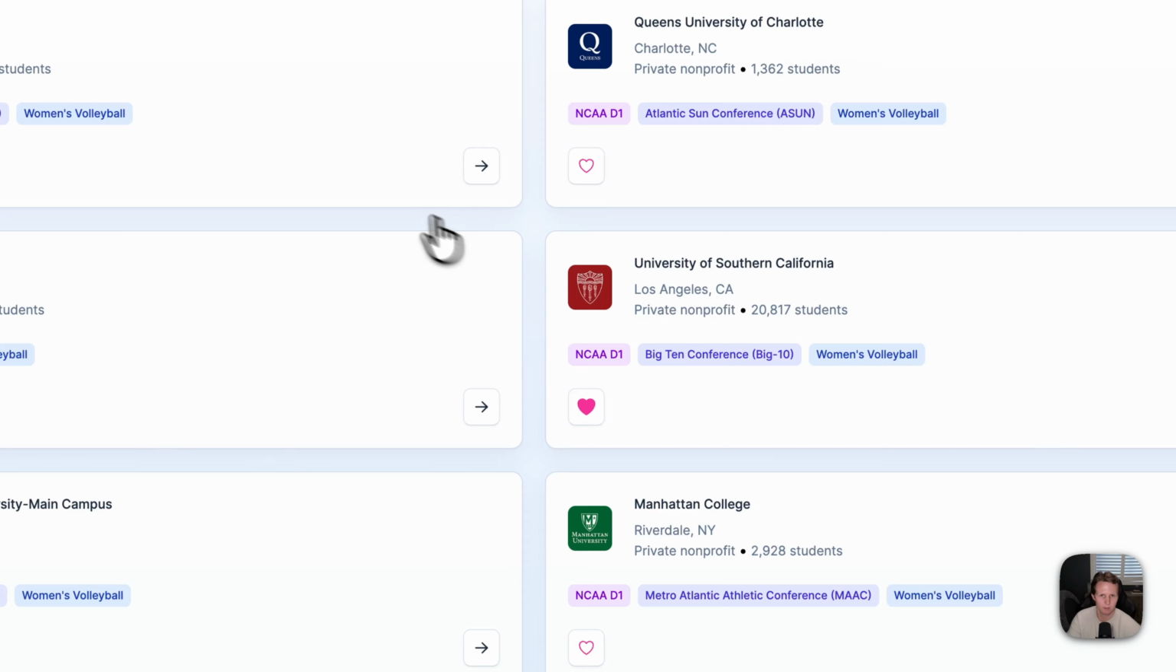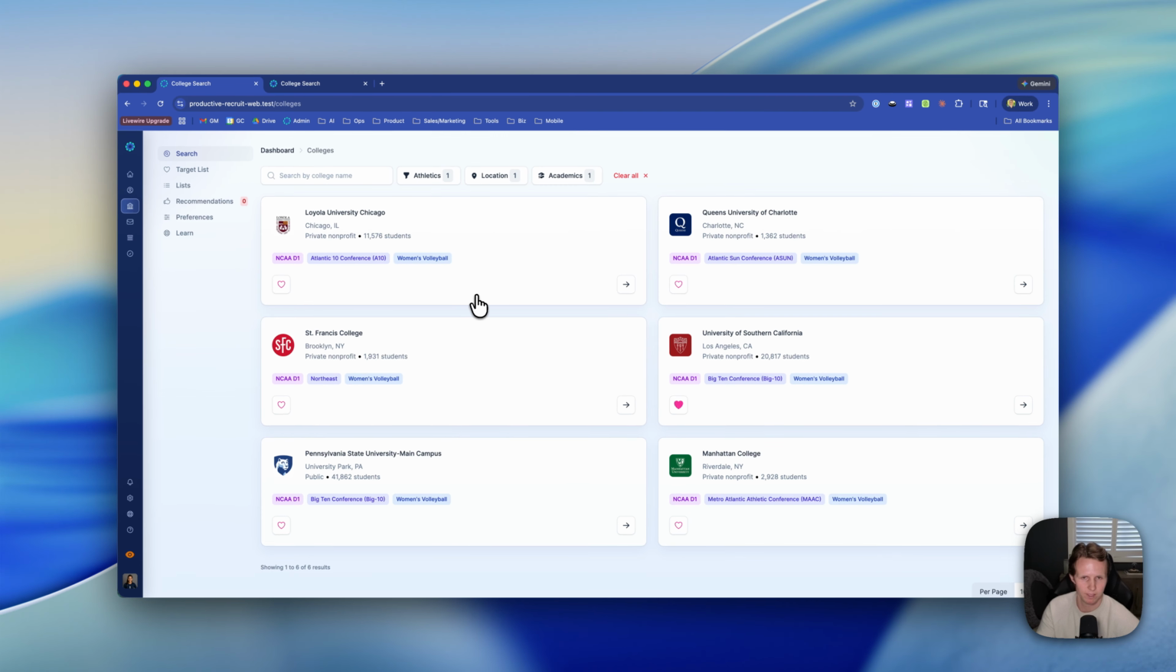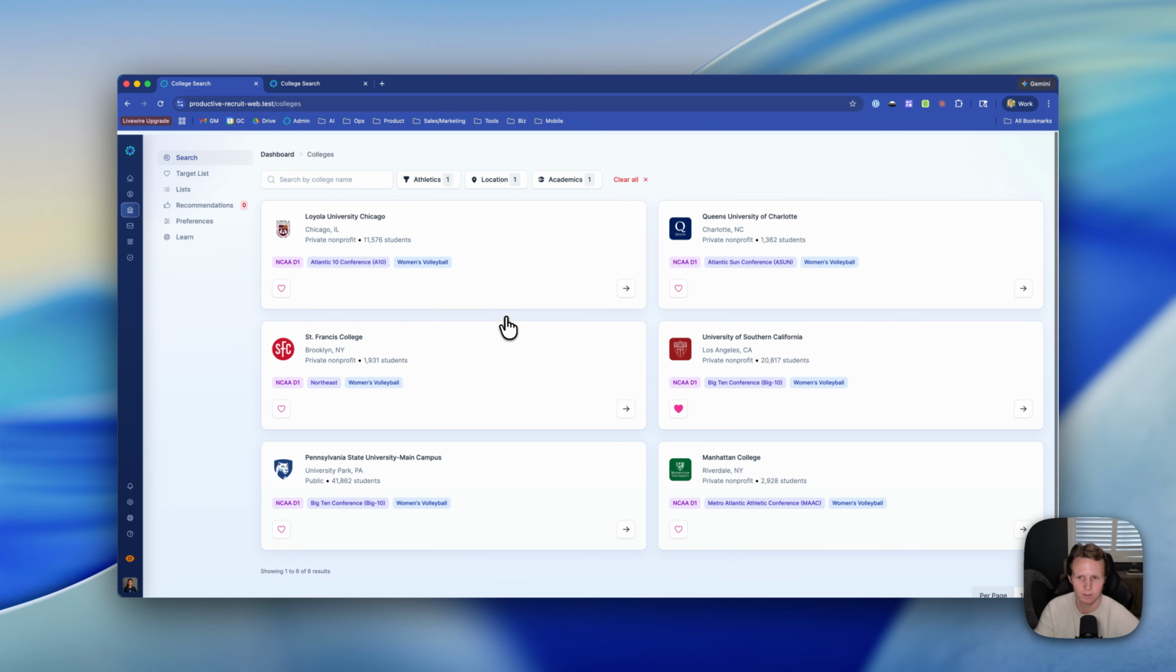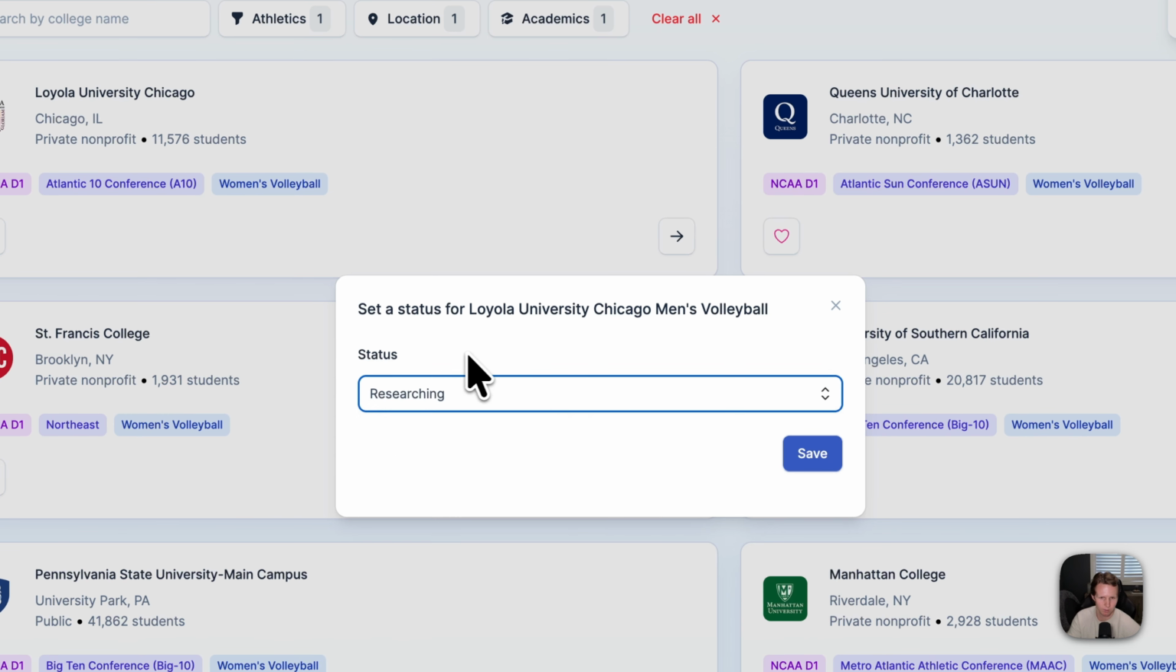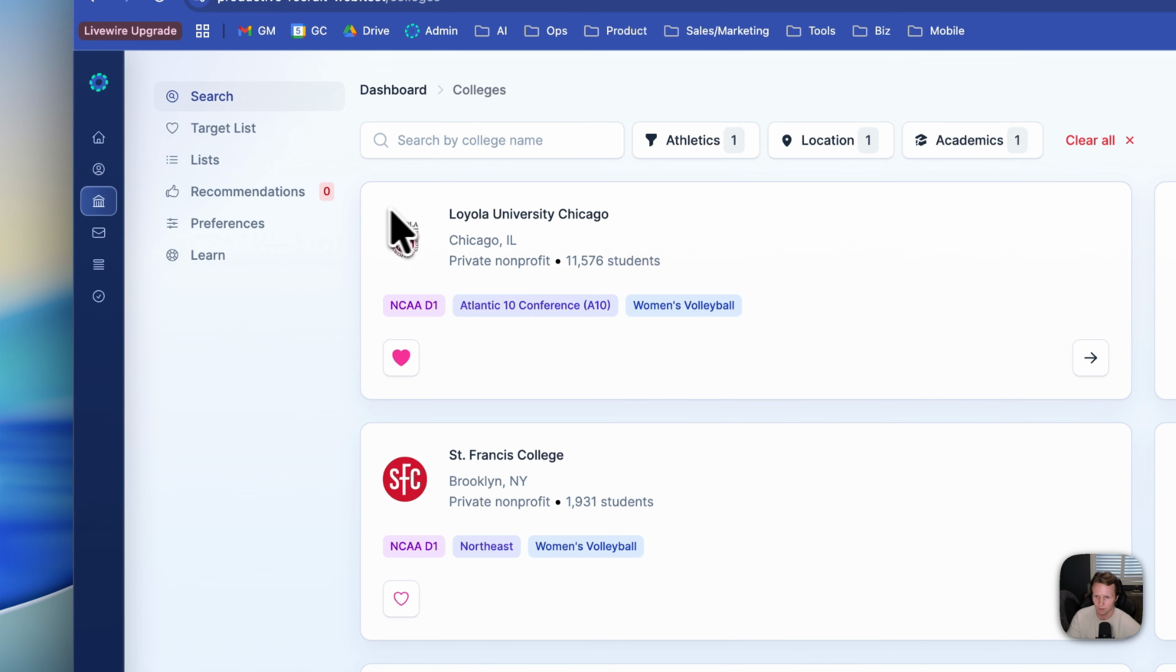So we didn't take anything away. We just made the experience better and kind of added some better functionality there. All this still works the same. You can favorite a school. Researching will now be the default. Yeah, so that's it on the athlete side.